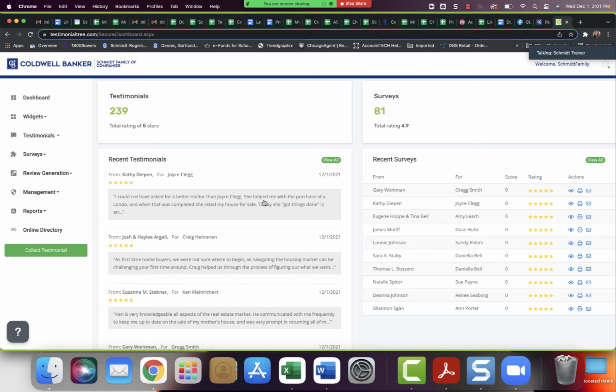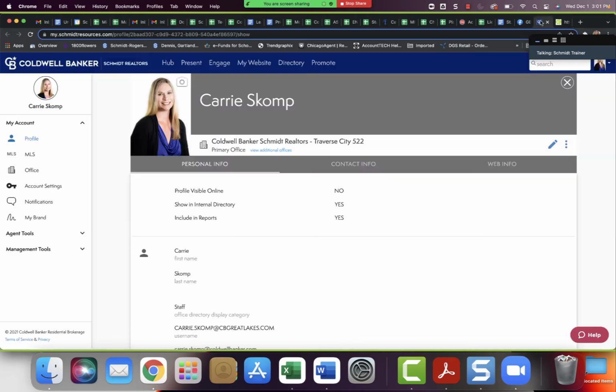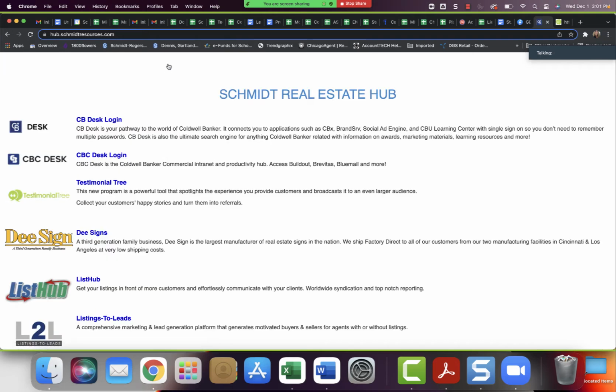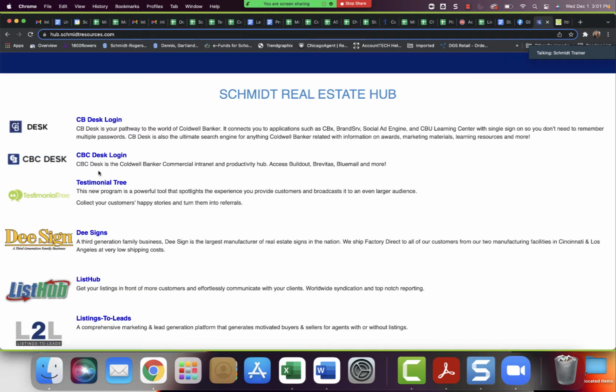Now, the first thing I wanted to show you, because we get this question a lot, and that's okay, is how do you log in to Testimonial Tree? Well, hopefully we've made it as easy as possible. So if your agents are able to log into Moxie, which is what I just switched to on the screen here, what you will want to do is go over to where it says Hub. Now, this is going to be accurate for Coldwell Banker, Century 21, and Sotheby's. From here, you'll see where it says Testimonial Tree.